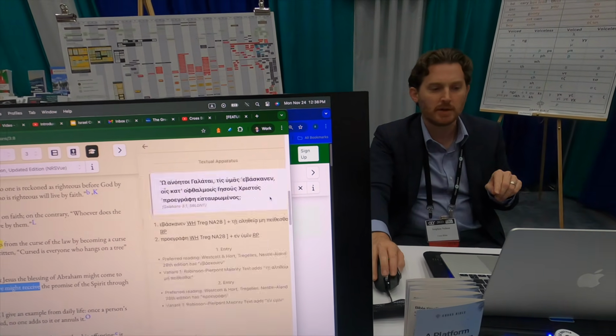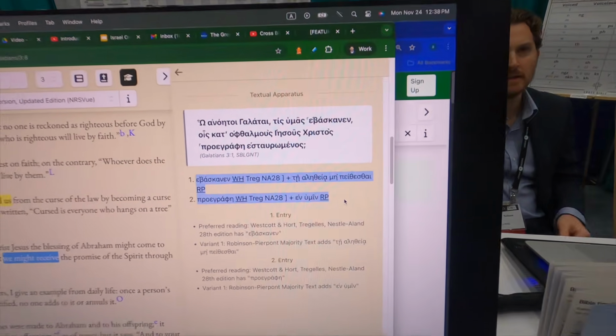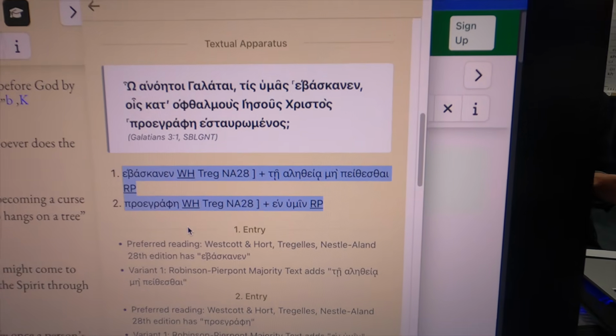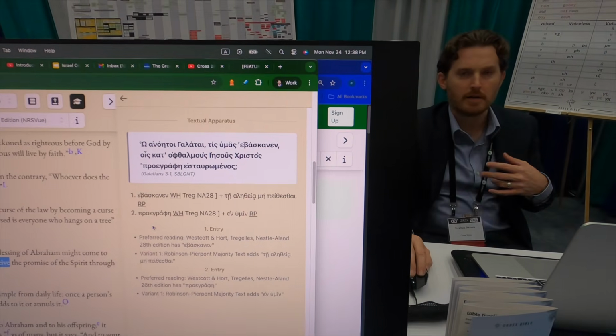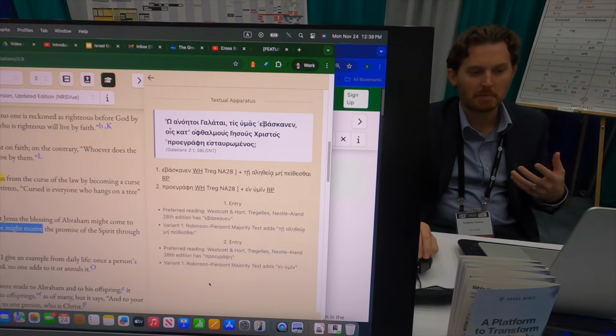But when you drill into it, what we've done is we've parsed out this apparatus. So typically it looks like this. It's a little black boxy, right? If you don't know Greek and you don't know what WH and RP are, you're kind of clueless. But what we've done is we've kind of parsed out these entries and made them a bit more human readable.